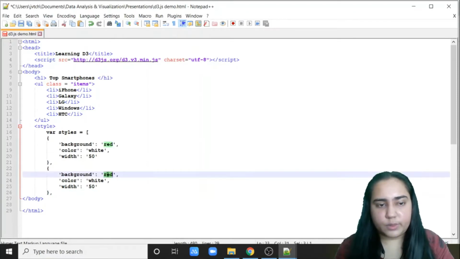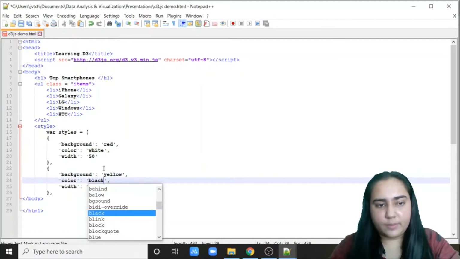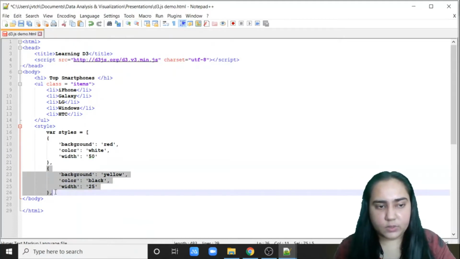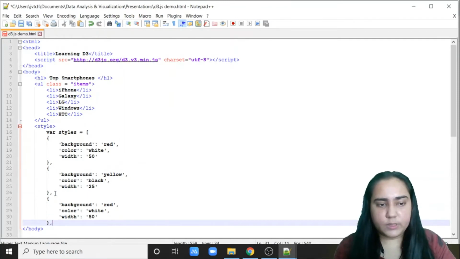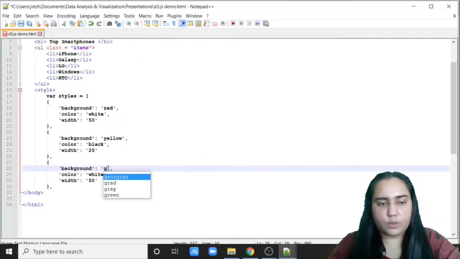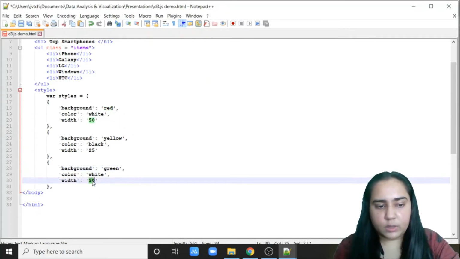This time I want my background to be yellow. I want this text color to be black, and I want the width to be 25. And once again, okay, it's already copied. So another, and in this, the background I want green. I want the color to be white. I want the width to be 20.